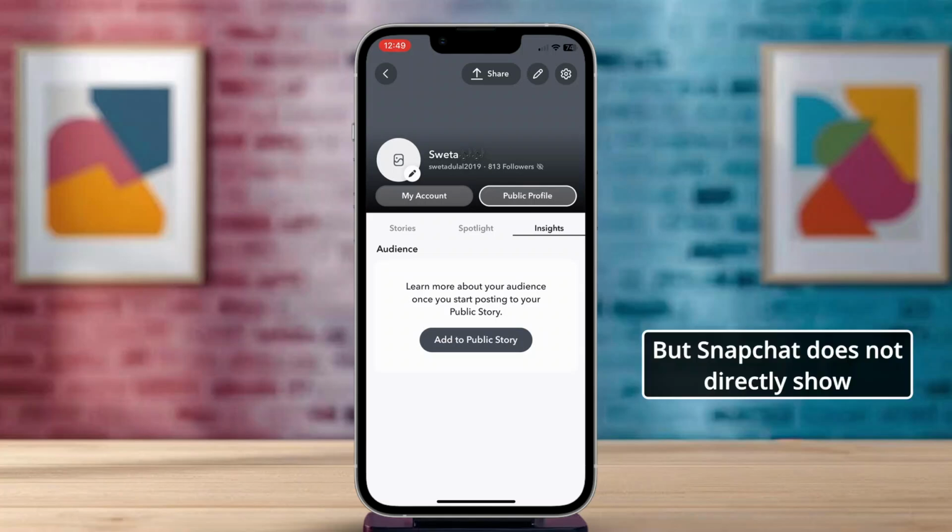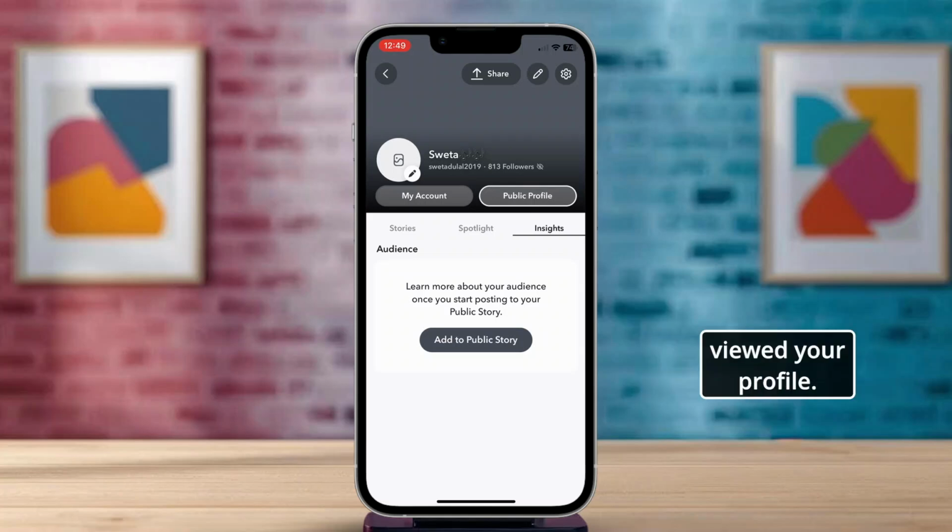But Snapchat does not directly show the exact names of everyone who viewed your profile. You can only see the total number of profile visits and interactions. However, there are a couple ways to get an idea of who visited your profile.